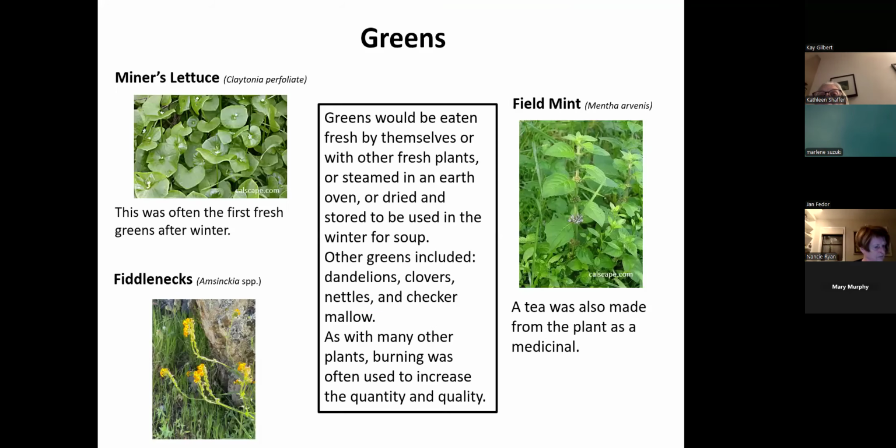Fresh greens, especially in early spring after the long winter: miner's lettuce, field mint, and civil mint, not the flower part, but the fresh greenery that would come out in the early spring. All of these were eaten raw, like in a salad that we do today, put into soup, or dried. Other greens include dandelion, clover, nettle, and peppermint. And as with any other plant, burning was done to help medicine.